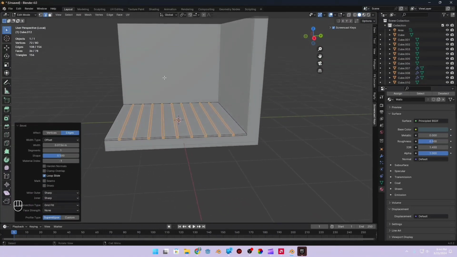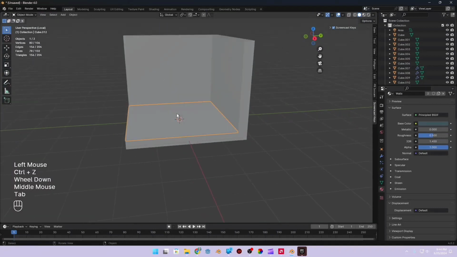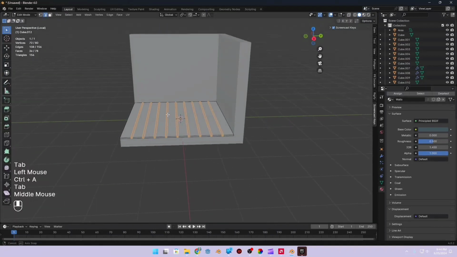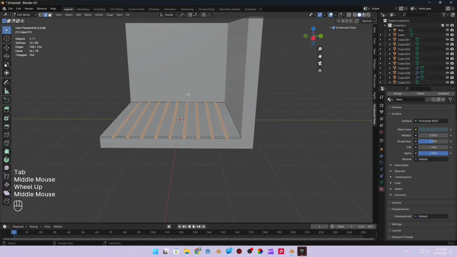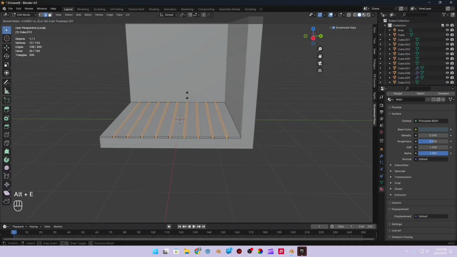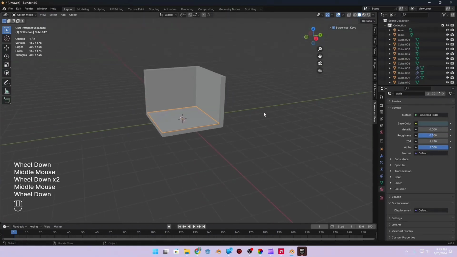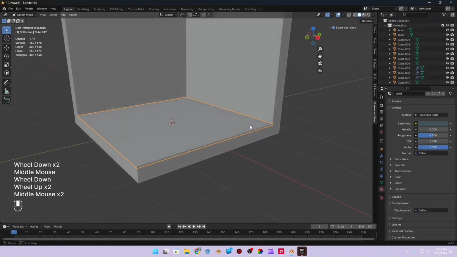And then you can press Alt E, Extrude faces along normals. But before you do that, again, I forgot. Control A, scale. Okay, boom. And now Alt E, Extrude faces along normals, and it should work. But it doesn't. Or maybe it does. Did that work? That worked? Okay. Perfect. Now we have the wood floor.